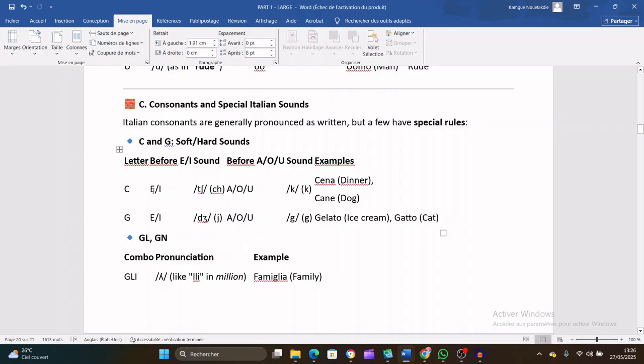When you have C before E and I in Italian, you are going to pronounce that C as Ch. Please keep this in mind. When you have C before E and I, you will pronounce that C as Ch.